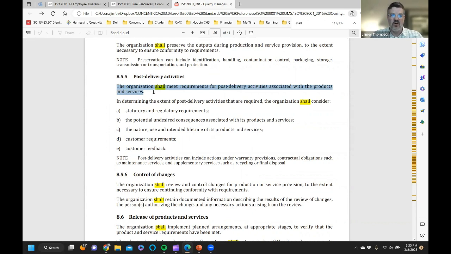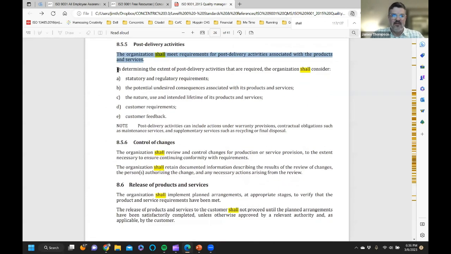So I count that as one requirement, because if you were to be audited and get a nonconformity, you could be given a nonconformity against that one shall statement. The other way I count requirements that have a subset is I look at this as, here's the shall, and A would be one requirement, B is another requirement, C is another requirement. So that's the way that I count.